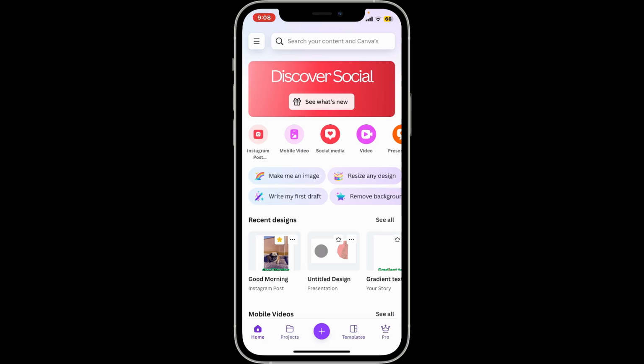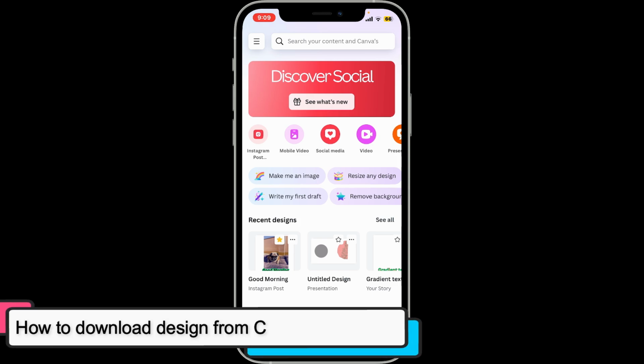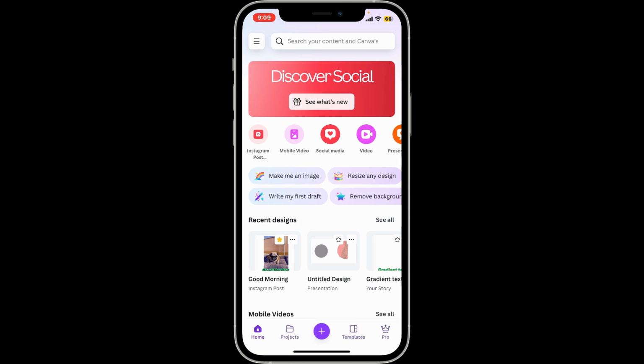In this video, we are going to be learning how to download from Canva. If you are looking for a way to download designs from Canva, then it's quite straightforward. Open your Canva application on your mobile device or your desktop, and then make sure to log into your account first. Now, select one of your designs that you want to download.